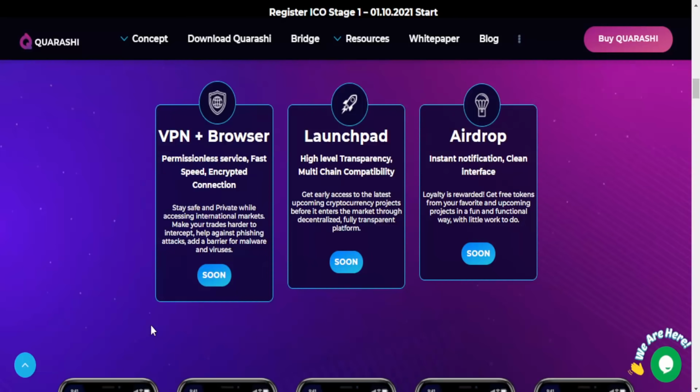Stay safe and private while accessing international markets, make your trades harder to intercept, help against phishing attacks, and a barrier for malware and viruses. So I think that's also about being safer, and that's what we like. Of course, I'm going to say it again.